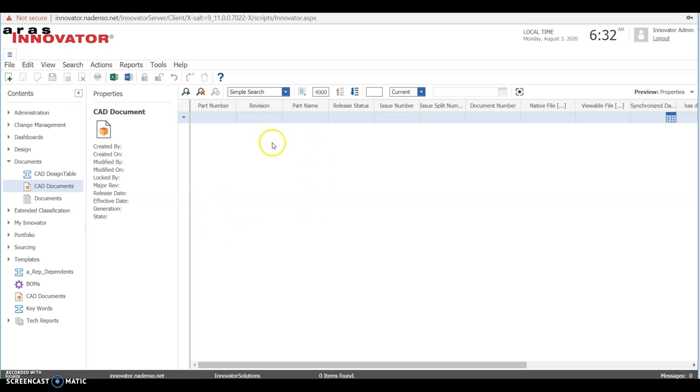Initially, when opening the CAD documents, you won't see anything. This is normal. You won't see anything because you have not run a search. In order to run a search, you can type in a part number in the part number field, or you can run an empty search. For now, because I already know the part number that I'd like to search for, I'm just going to go ahead and add that part number.